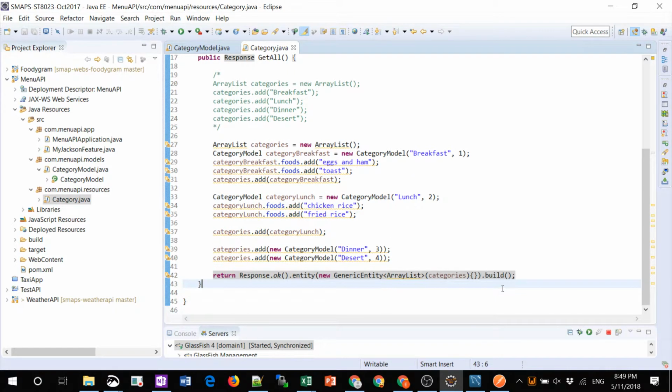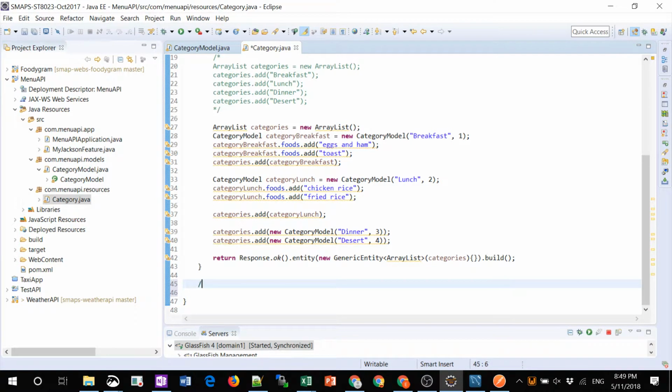So if you're feeling up to it, you can try this exercise. Let's say I want to do a get category by ID. Write an additional method here that returns one category model detail. There's no database here, so you can hard code the category model detail just for the exercise.